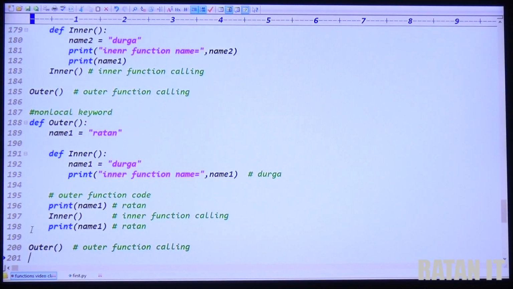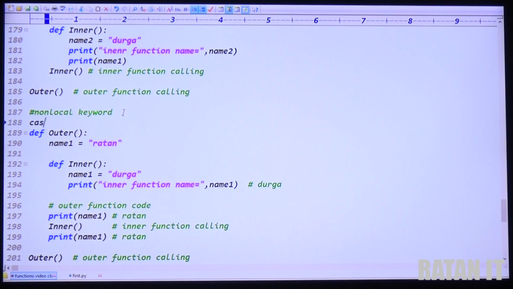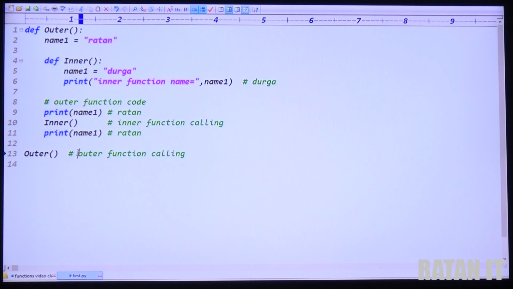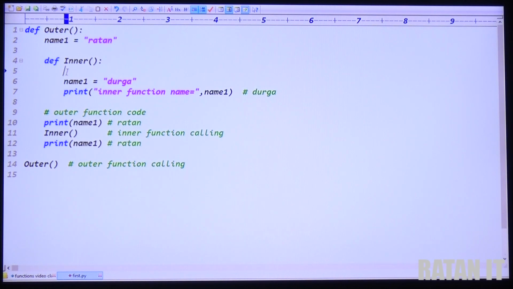Nonlocal keyword: so not the nonlocal keyword here. This is a normal example. This is case 1. In case 2, I will apply the nonlocal keyword. Case 2. You can check it once. My requirement is inside the inner function, I want to represent the outer function variable. Same example, I am doing a modification. Inside the inner function, to represent the outer function variable, we can use the nonlocal keyword.